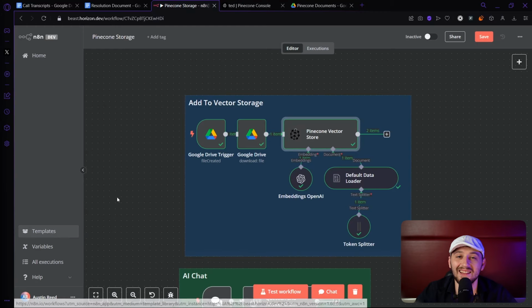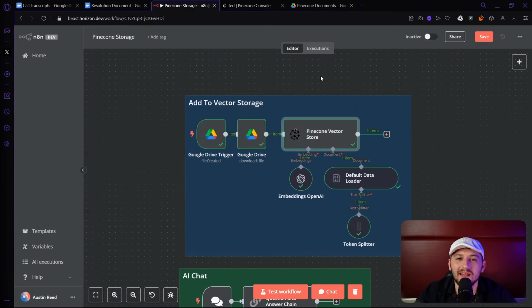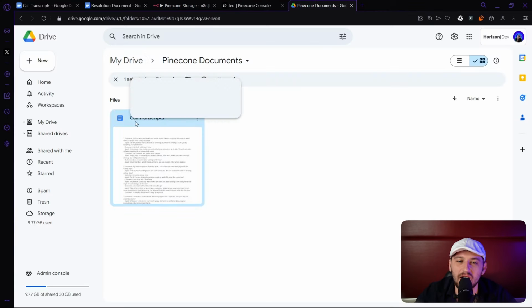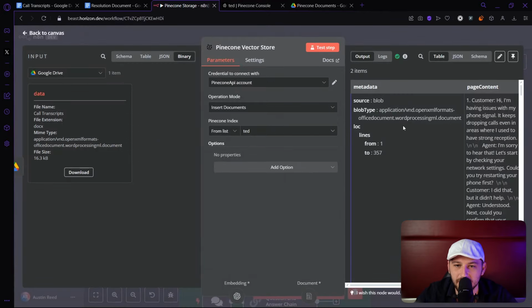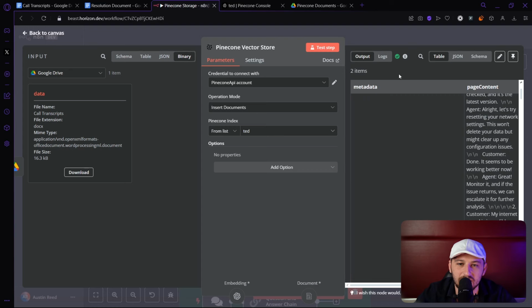So now that that's done, let's go ahead and click Test Workflow. Just showing you guys, we're going to start off with just the call transcripts here. So click Test Workflow. We're going to see what happens. And we can see that it did something. We can see it outputted something too. Looks like we got a blob with page content here, so it looks like it's good.